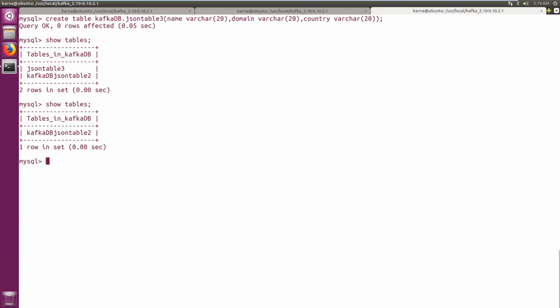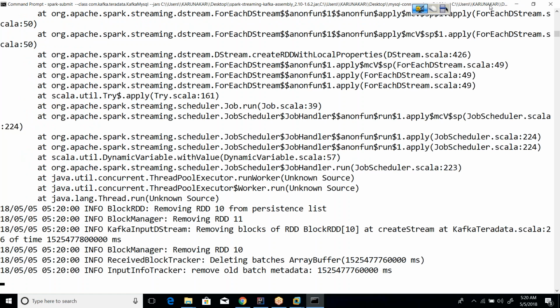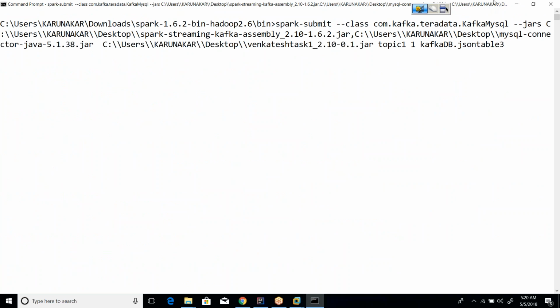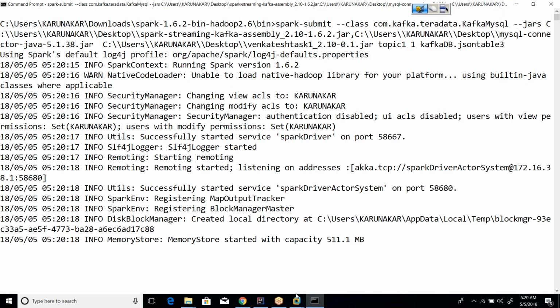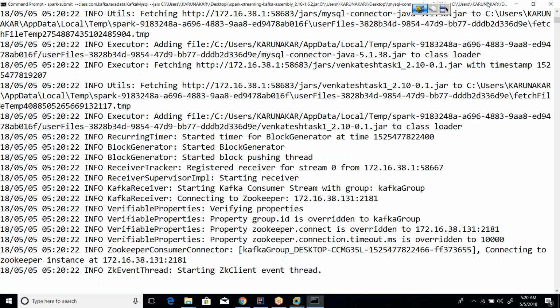Is the database, is the table there? Why are the tables getting deleted? I don't know. Why is it showing Kafka DB JSON table without a dot? Yeah, that we have created, right? Let us do it like this. The table is there. Let us stop this and run once again. Is it there? Yes, JSON table 3 is there. Let us see.